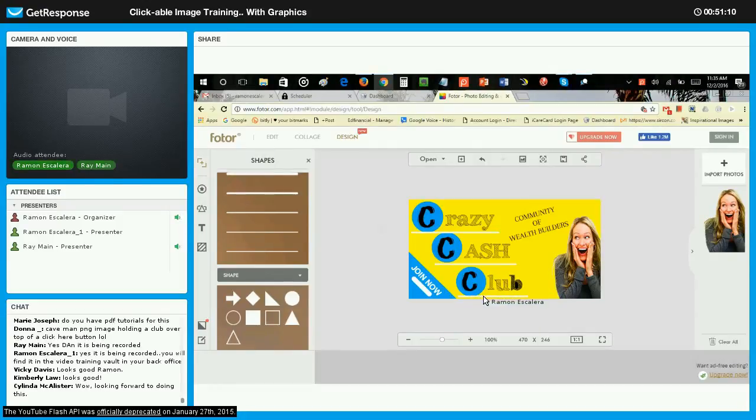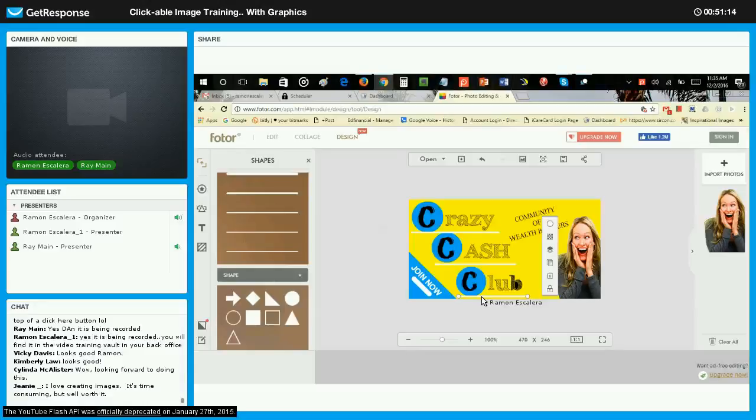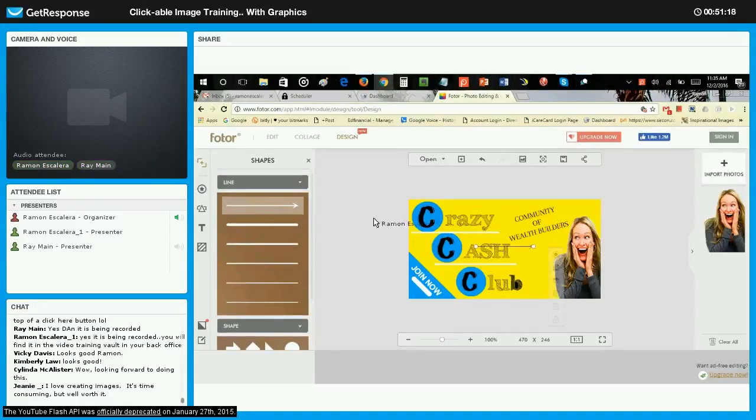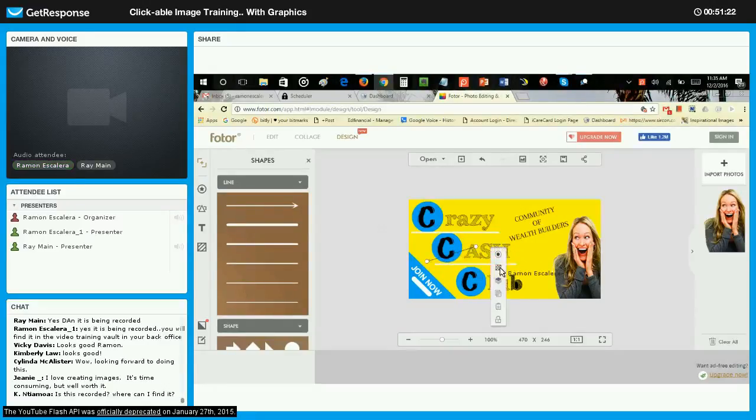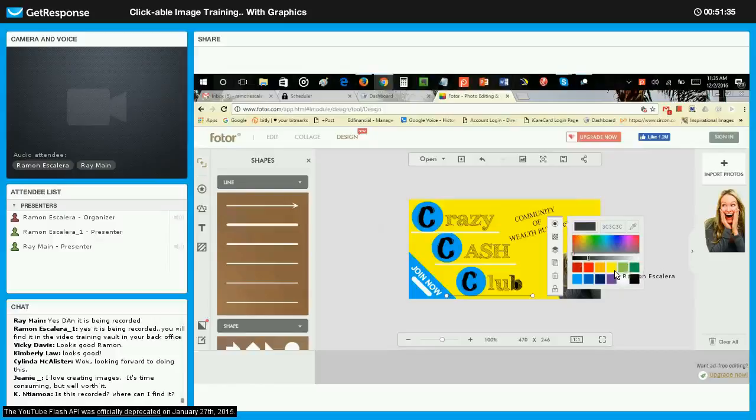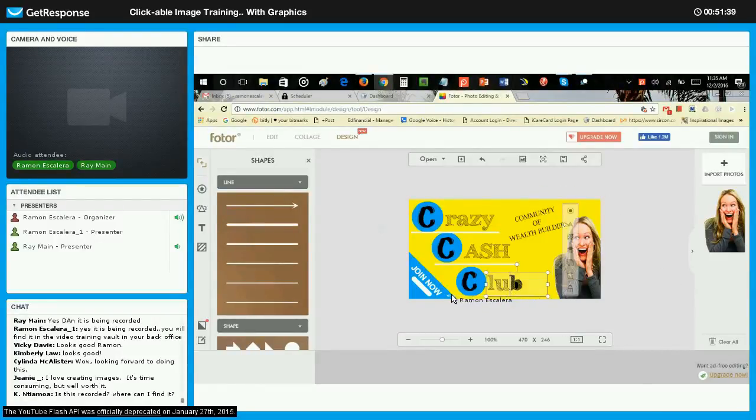Okay, so I'm going to do something a little different. What I'm going to do is remove this line because I just thought of an idea. And I'm going to choose the one with the arrow. And then I'm going to move the arrow over, bring that down, just like this. And then I'm going to change it to white. I don't know if it's visible, but it might be a little too small.